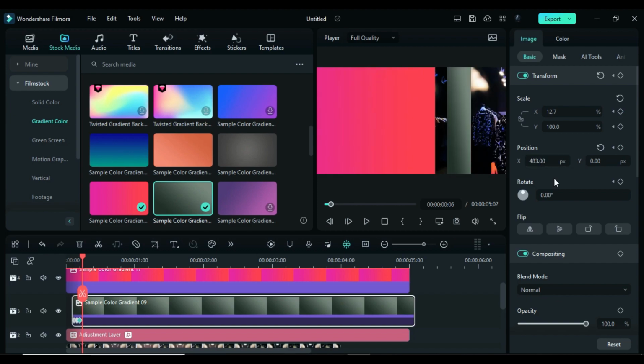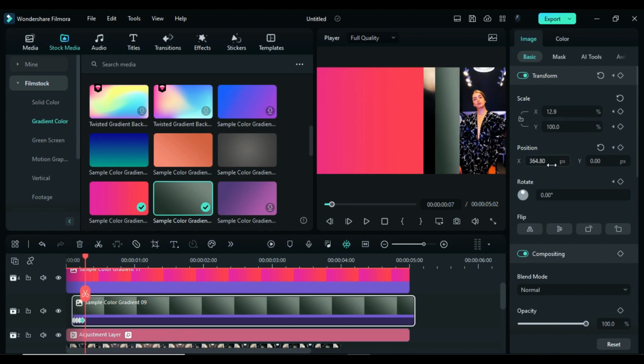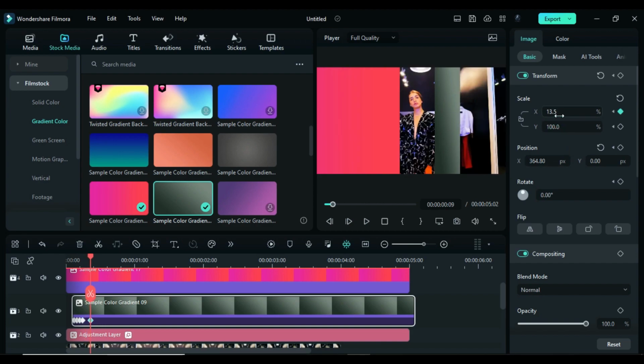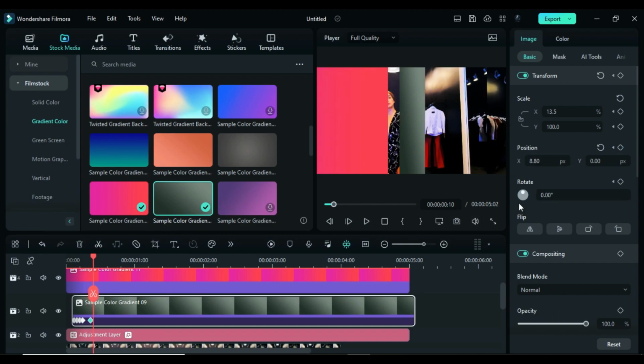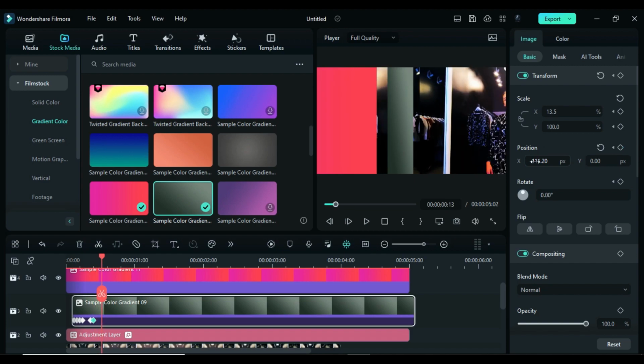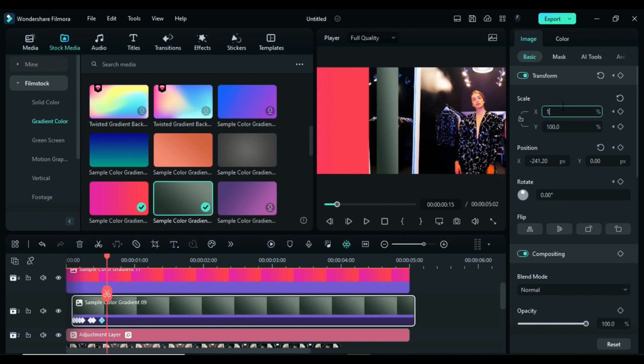Then after 1 frame, set X scale to 12.9 and adjust position. Then at 9th frame, set X scale to 13.5 and adjust position. Then after 1 frame, set X scale to 13.7 and adjust position. Then at 13th frame, set X scale to 11.5 and adjust its position. Then at 15th frame, set X scale to 10.1 and adjust position.